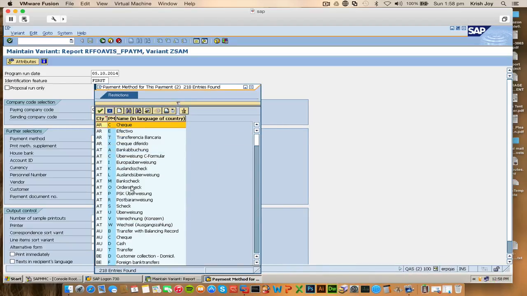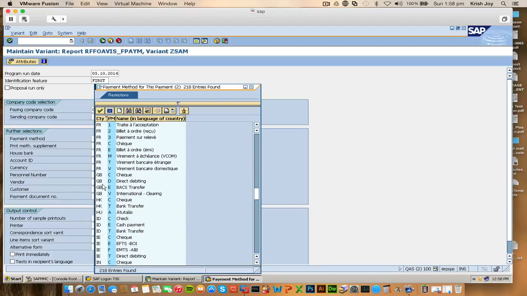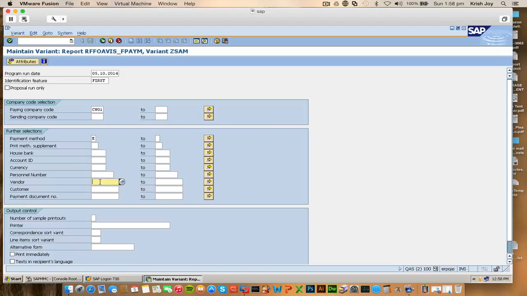Okay. Do this selection again. But this is GBP, not vendor, right? It is Z.